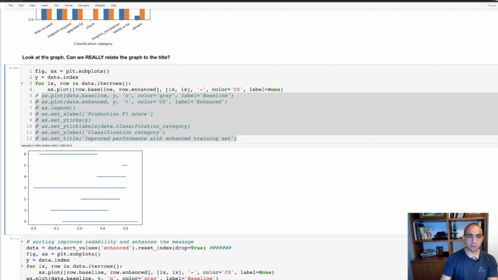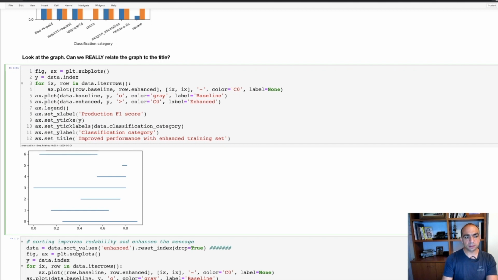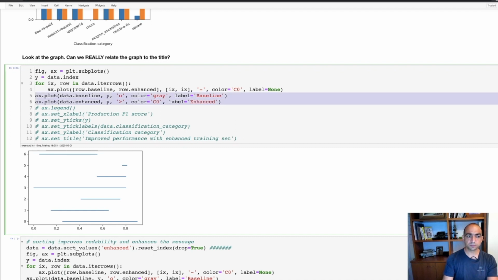It's not that nice yet. But we also wanted to create the dots, the initial and the final dot. And we achieved this by adding those two plot statements.